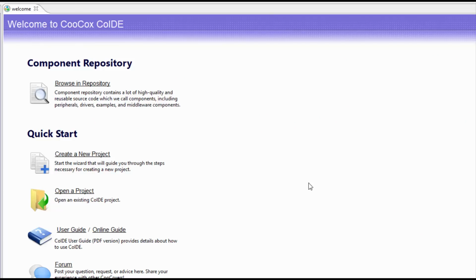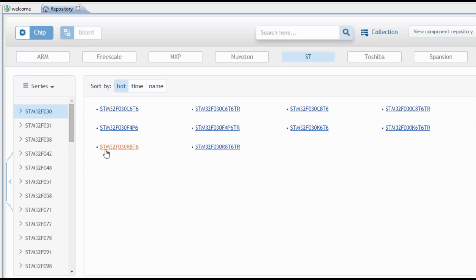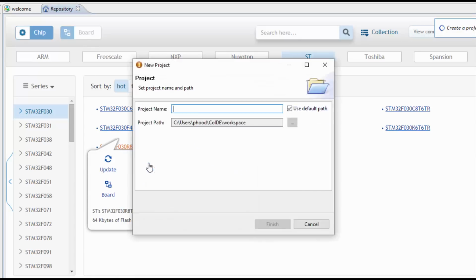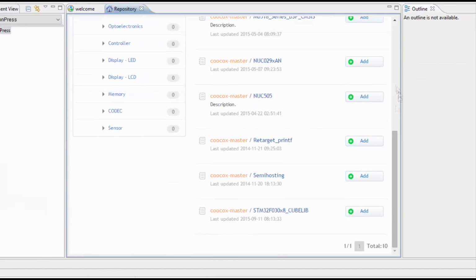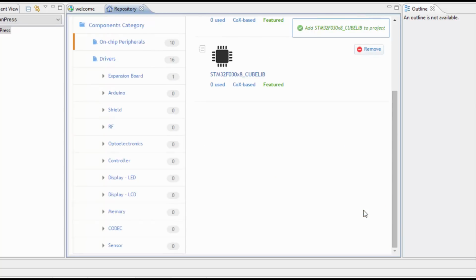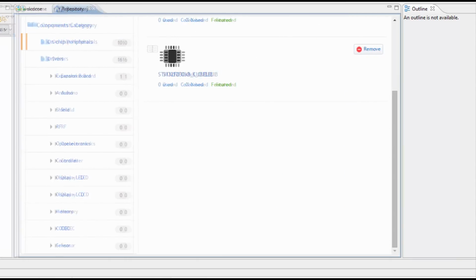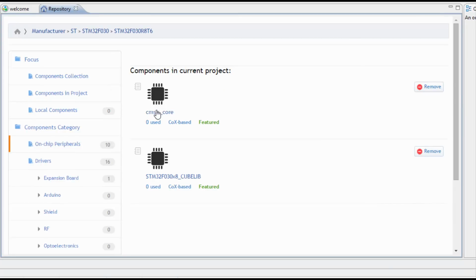Okay, let's start coding. Let's create a new project. We're going to use the STM32F030 R8T6, new project. I'm going to call this one external interrupt button press. Click finish. I need to add the STM32F030 kubelib file, the library. And that also includes the CMSIS core.